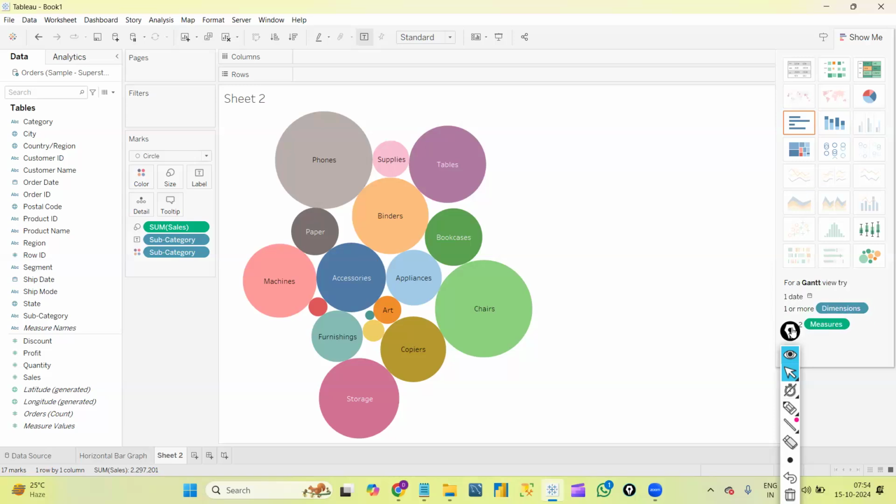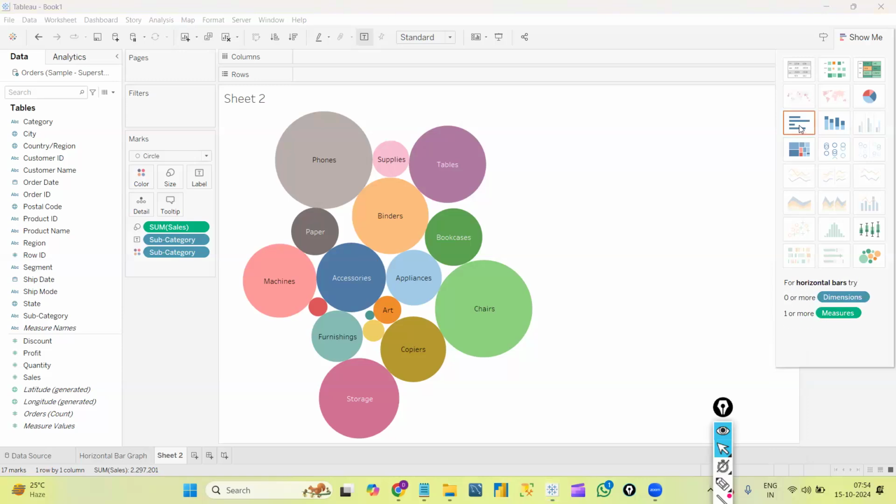You can see here the requirements are also different. Horizontal bar is showing me 0 or more dimensions, 1 or more measures. Likewise, we will have different requirements. To create an area graph, we need a date column. To create circle views, we compulsorily need one dimension and one measure. For a histogram, only one measure is required. Likewise, we have many graphs. Going forward, we will learn each and every graph very carefully.